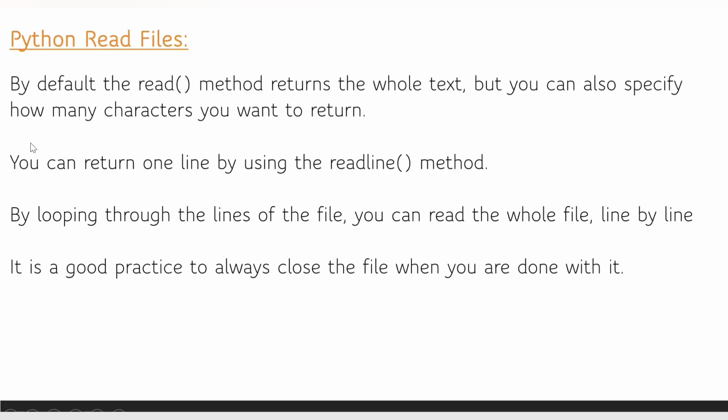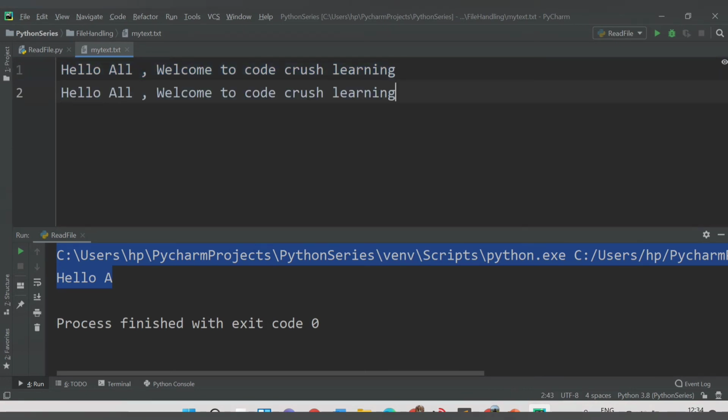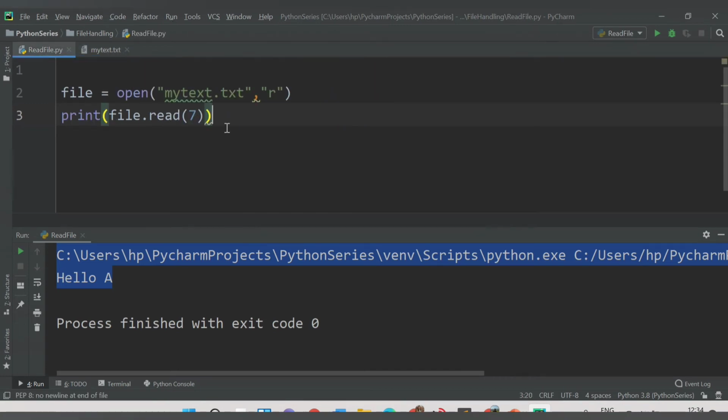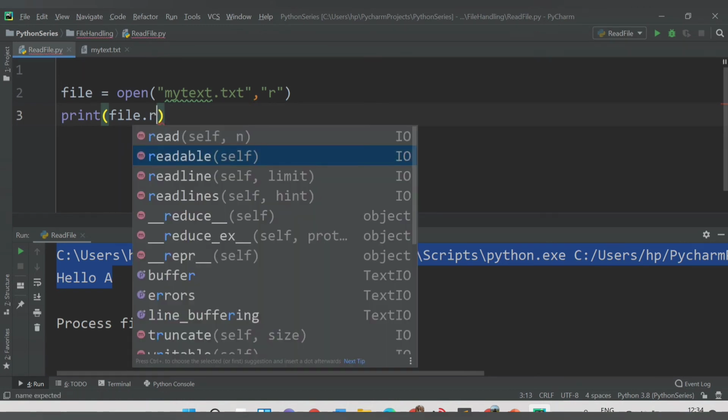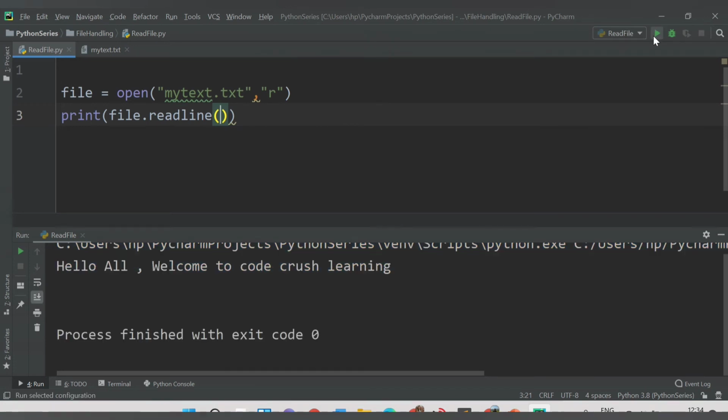Another method was there. You can return one line by using the readline method. Currently in our text file there is only one line. Let me copy paste this first line and make multiple lines in the file. So currently we have 3 lines, right? What we will do, instead of using this function, we will call here readline, which will return the first line. So let's run the code. See, we are getting only the first line.